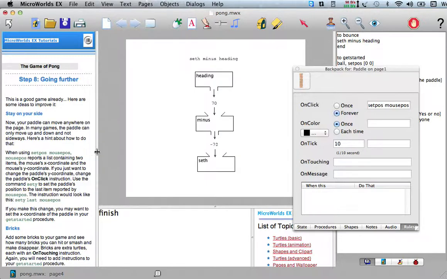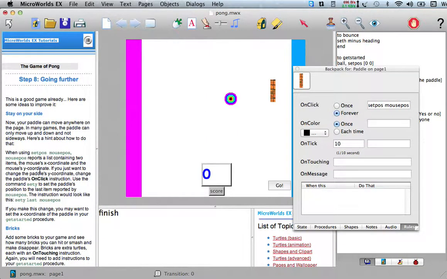So it says when using set pause, mouse pause reports a list containing 2 items, the mouse's X coordinate and the mouse's Y coordinate. If you just want to change the paddle's Y coordinate, remember, that's the one that goes up and down, so that's the only one really we want to change. If you just want to change the paddle's Y coordinate, change the paddle's on-click instruction. Use the command set Y to set the paddle's position to the last item reported by mouse pause. The instruction would look like this: set Y to last mouse pause.